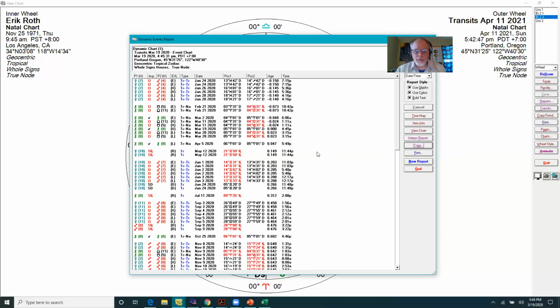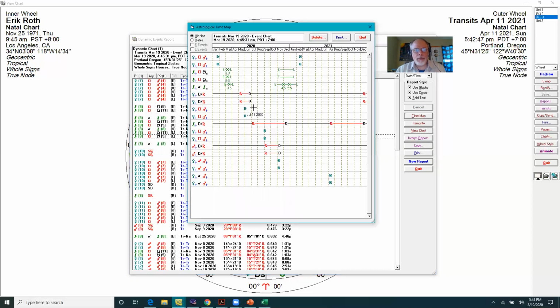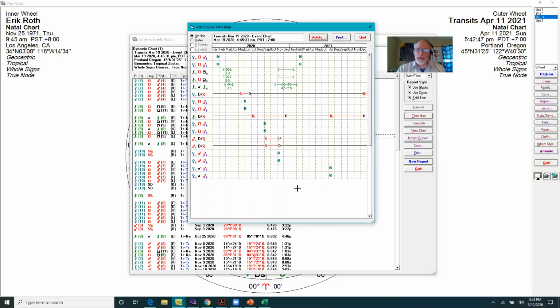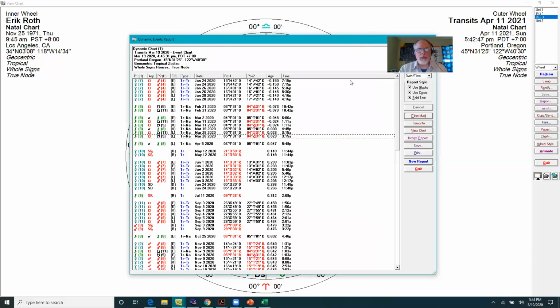But actually, if you click on a time map, there's a way, for example, of taking one of these lines and deleting it. Yeah, I want to delete that line. That's another way to remove certain things from an event chart, from the visual transit report. So those can be helpful. And in the Solar Fire manual, they do talk about some of these things, so you can also refer to that manual.